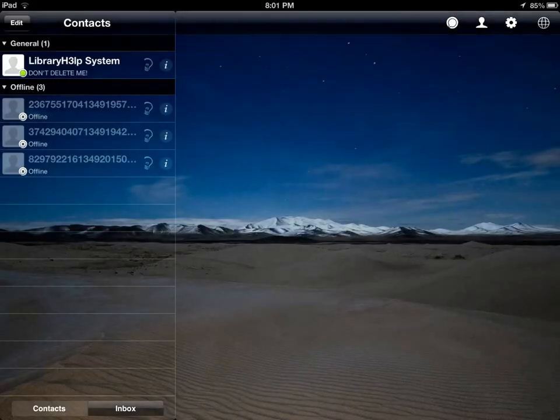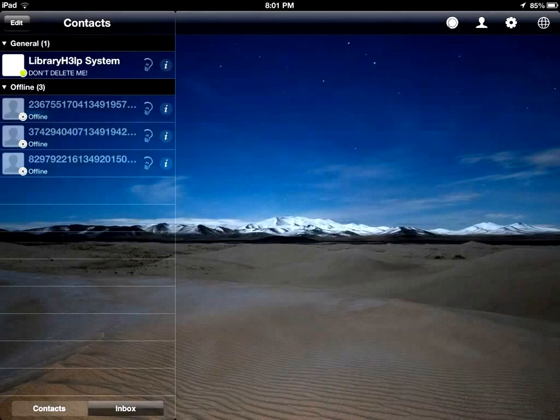And then you're going to come to this screen, and it takes just a moment, but you know you were successful if you see the Library Help System message that includes the message Don't Delete Me underneath. You are now connected to Library Help, and you can accept chats from Ask a Librarian.